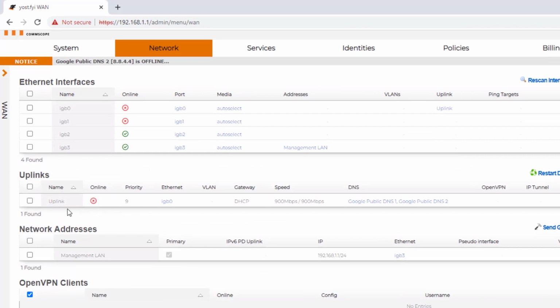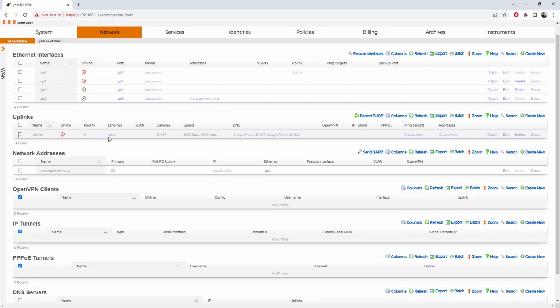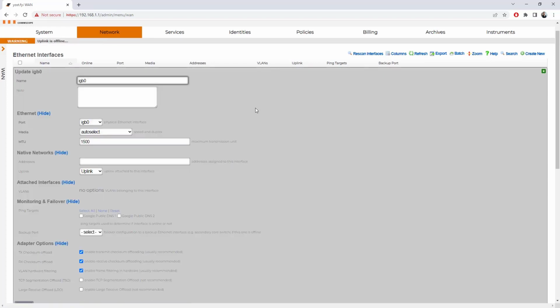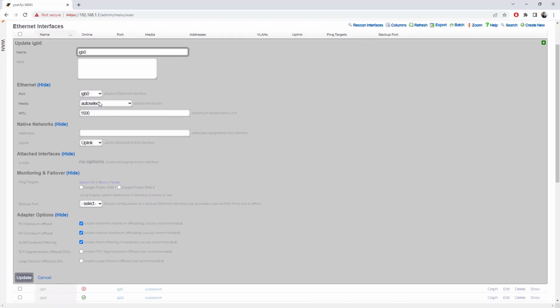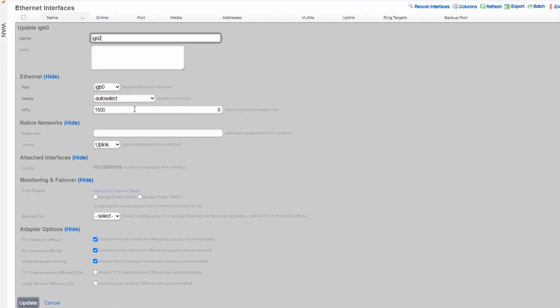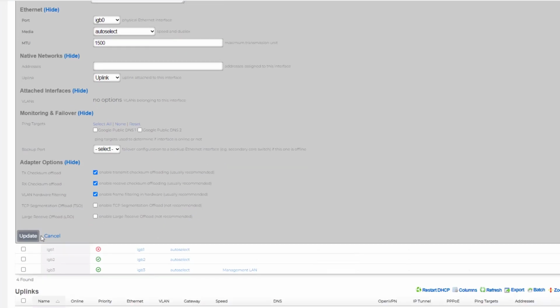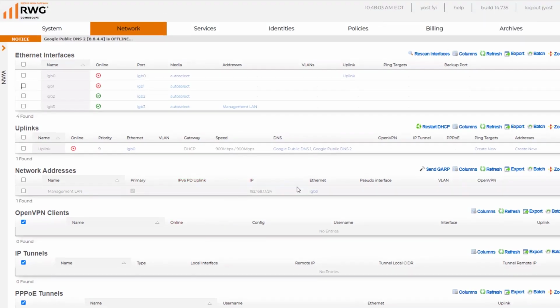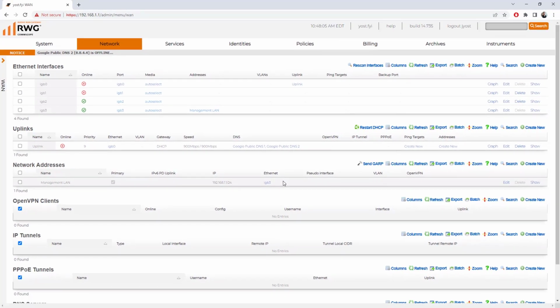So this uplink, and it's named uplink, is established to Ethernet IGB0. It is DHCP, and we can see now that we've got the speed updated on this. We can see IGB0 is still not online. We can edit that and take a look at that. We've got the port. We can specify the media type, the MTU, the native networks, and things like that. Everything else here looks to be as I need it. I am going to go ahead and cancel this. I'm going to go ahead and install that connection. It's currently not connected.